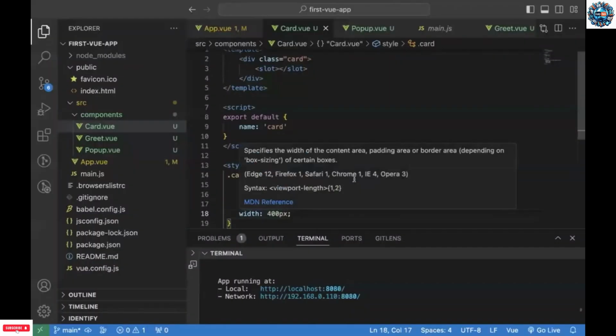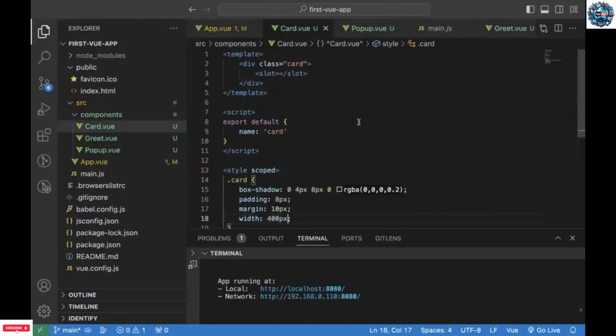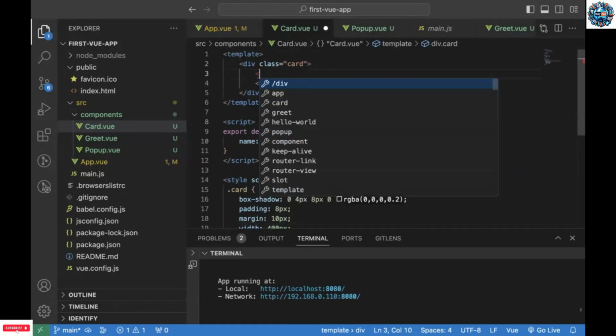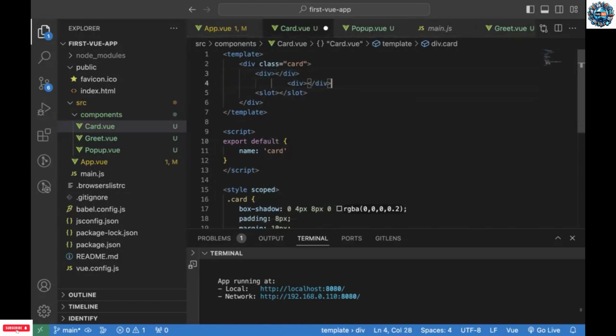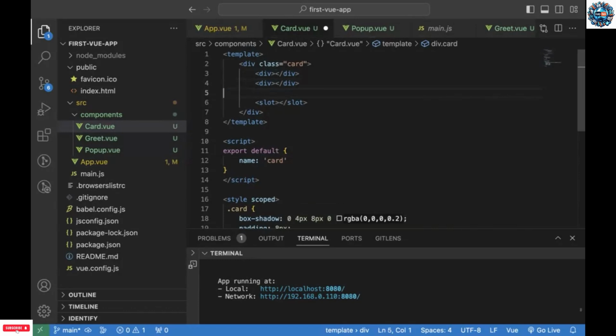So now what we'll do, we'll create scope slots. So for creating the scope slot, first of all, I will create 3 different divisions inside this card itself, which will define the header, content area, and footer for this card. So I'll just have it like this, and then I'll be having second div and third div, and each of these divs will have their separate IDs.